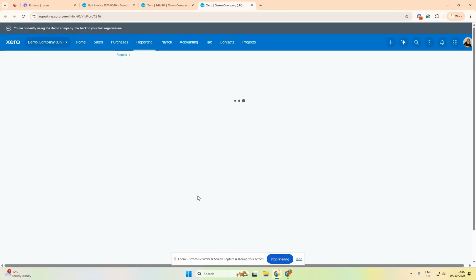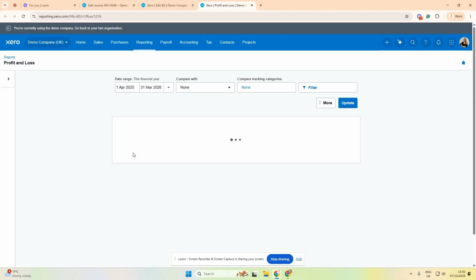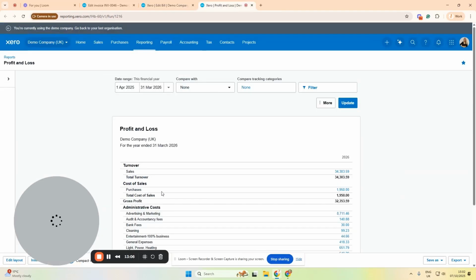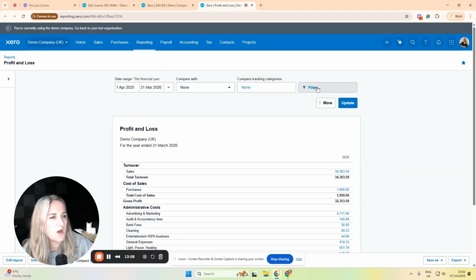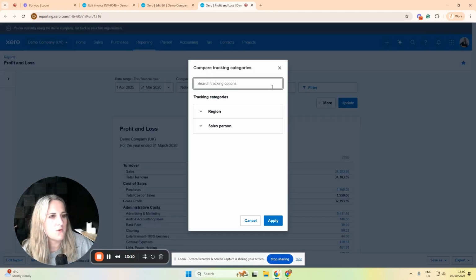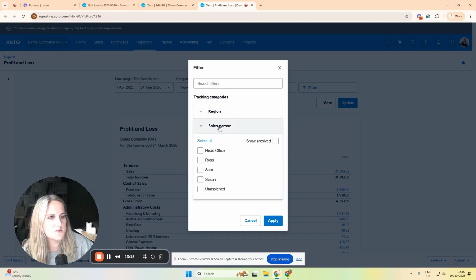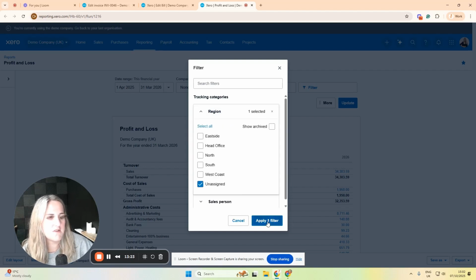And what you do is you filter the profit and loss report for unassigned transactions, like transactions that have not been assigned to a tracking category. So you come here, this is comparison, we want to filter for salesperson that is unassigned, where we have forgotten to assign it to any salesperson. And equally, you could also filter for unassigned regions.